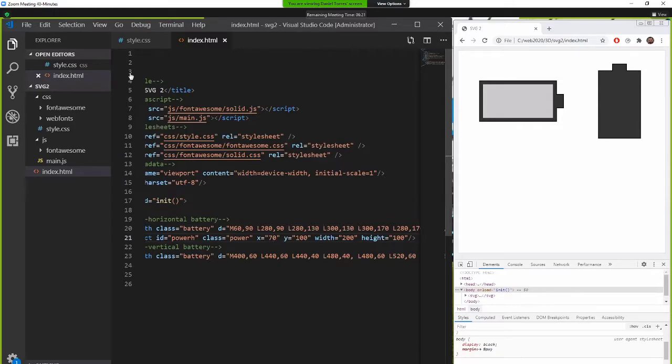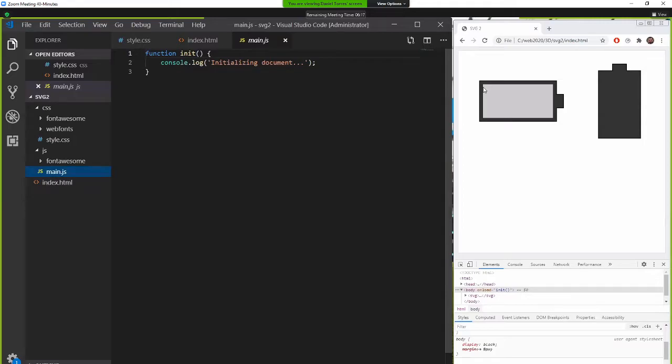So what we're gonna do is start working with main.js, and we're gonna modify the size of this rectangle depending on the power. So we're gonna create a variable here called power, and let's say right now 27. That's 27%.